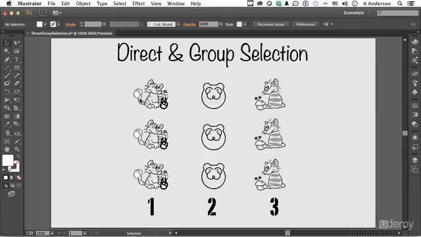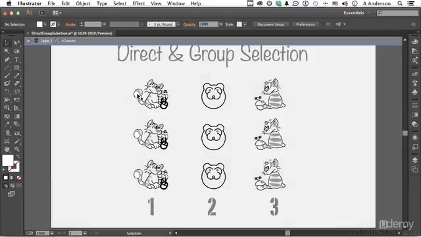If I come over here and double click, notice what happened. I went into something called isolation mode. Now we're going to talk a little bit more about this later. Notice how the words directing group selection and the 1, 2, 3 at the bottom got light gray. Now watch when I double click again. Notice the cats on the right went gray.